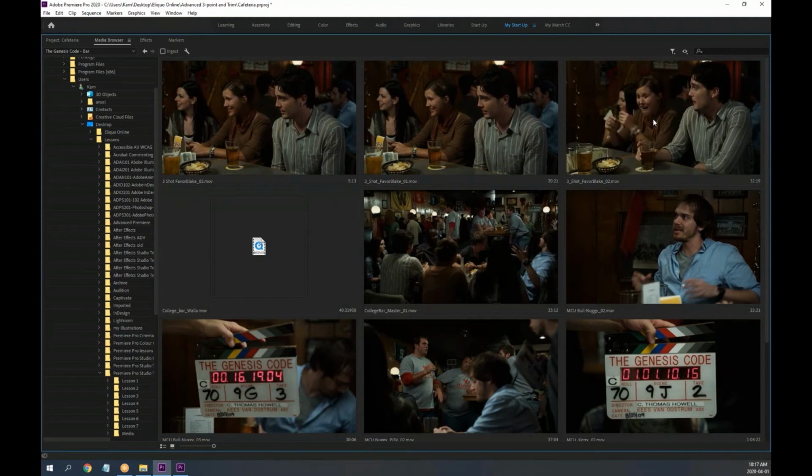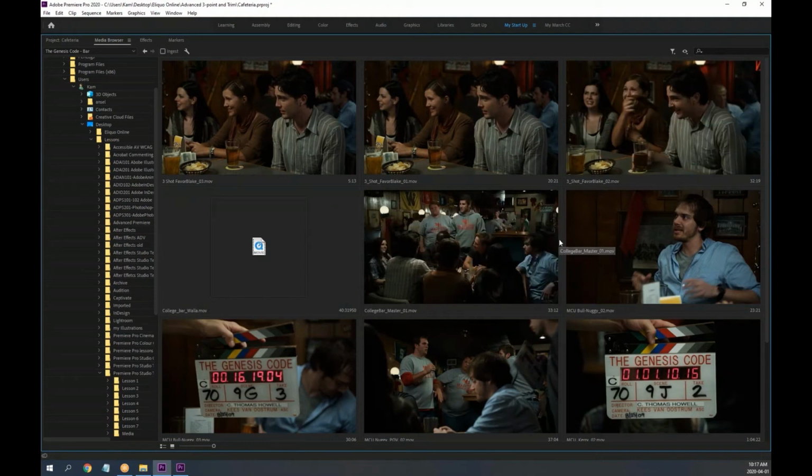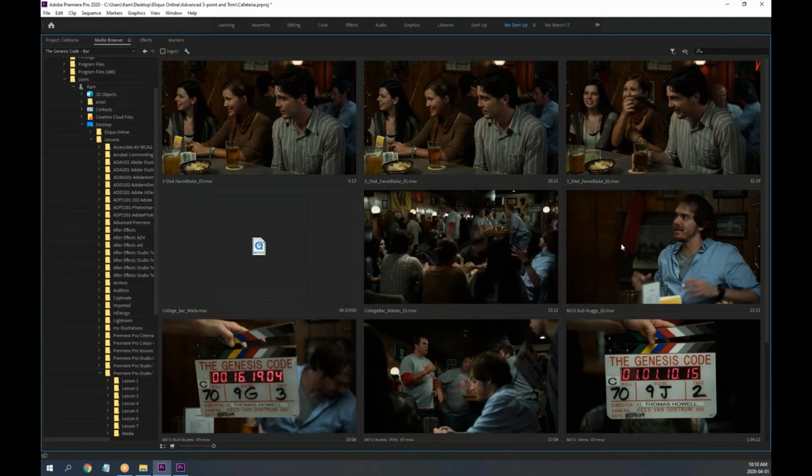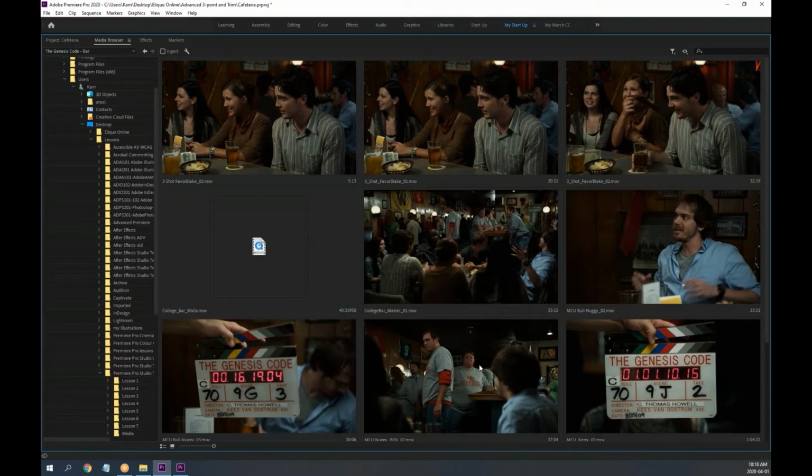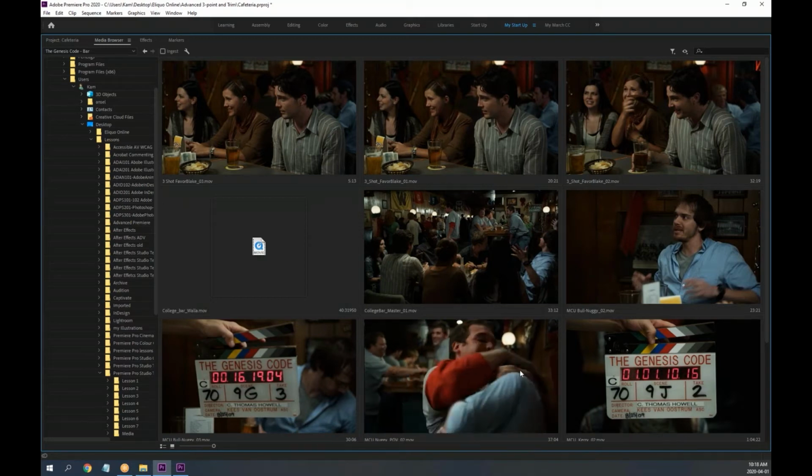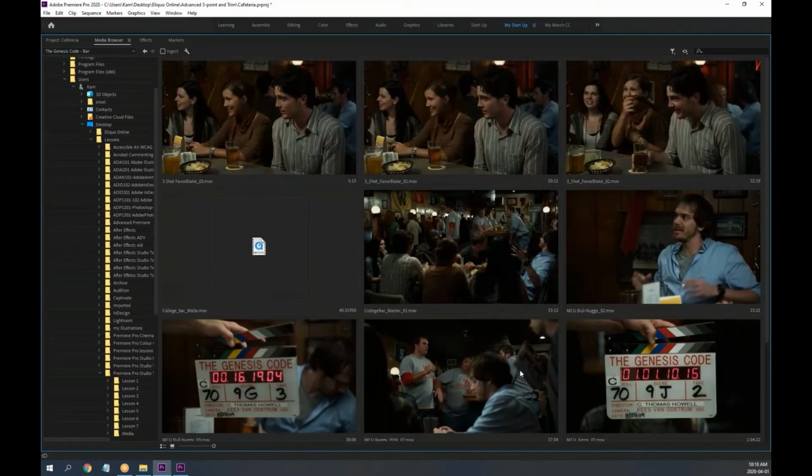I teach a tool in here, the slip and slide, because the clips have to be perfectly synced, and the only way you can do that is using a tool called the slip and slide. And that's the bar scene.